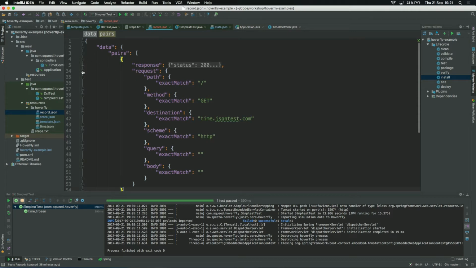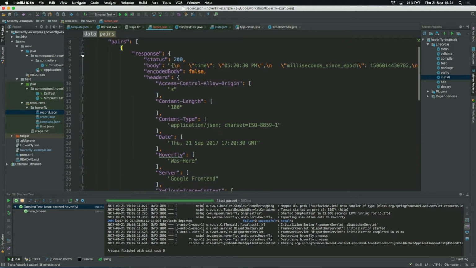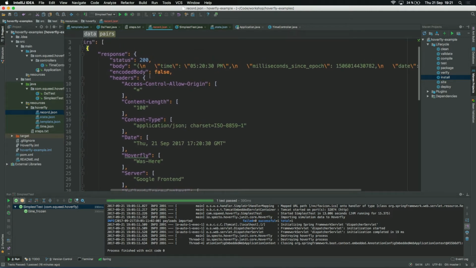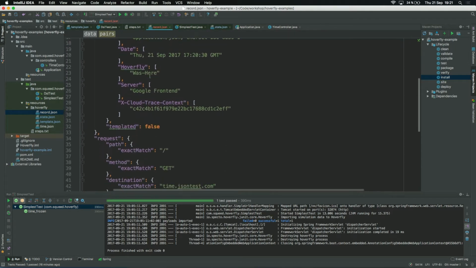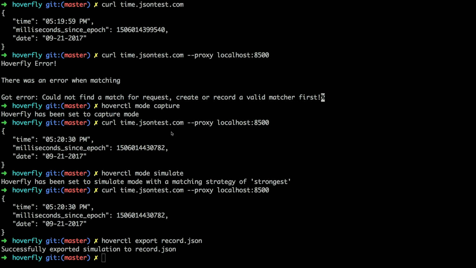If we start by looking at the request, here is what it has put in: we went to time.jsontest.com, the regular path, with a GET method and HTTP. This means that whenever something comes in, if we're in simulate mode, it will instead send back this response, which is the HTTP status, some body, and a bunch of headers, and then this flag we will look at later. But this is essentially the basics.